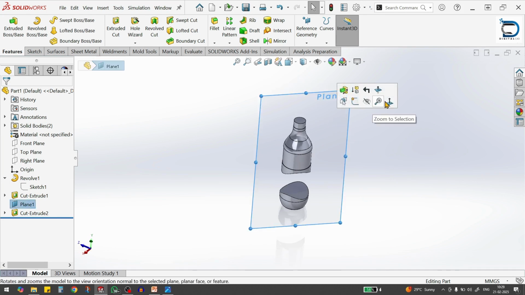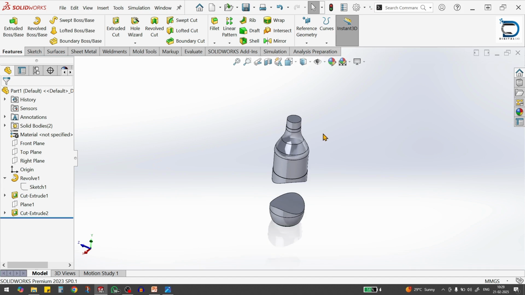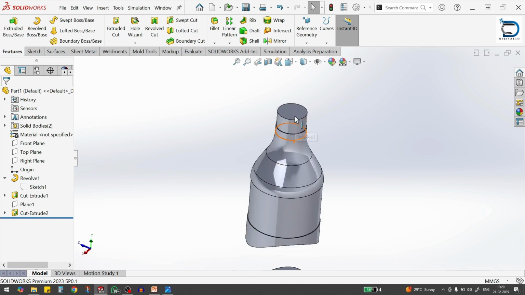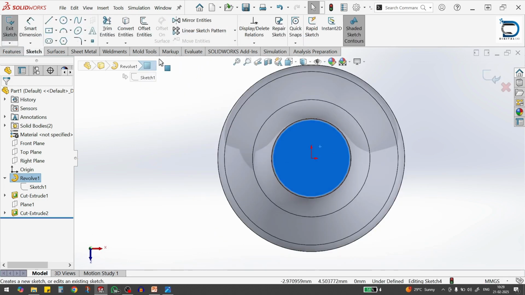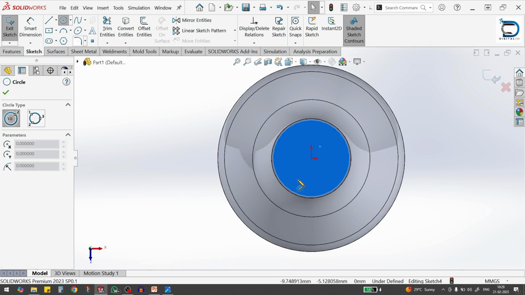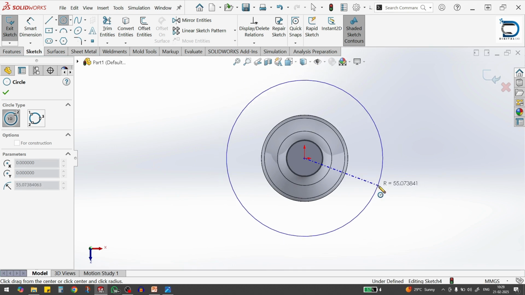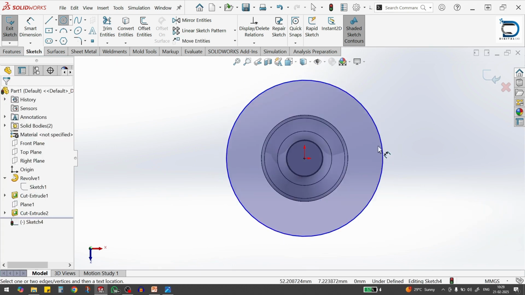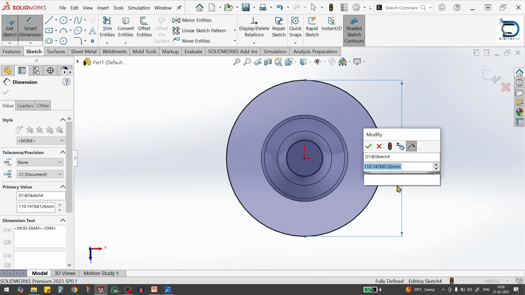So hide this plane for now. We have to select this top surface and then sketch. Select the circle. Smart dimension, 56. Fine.